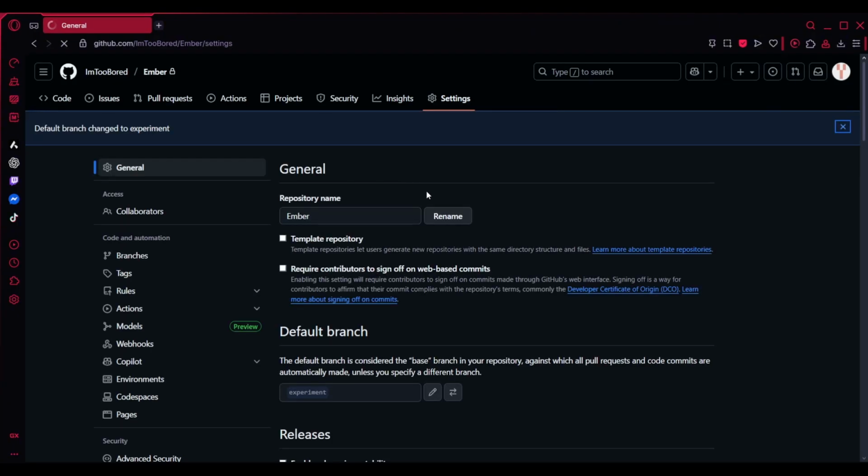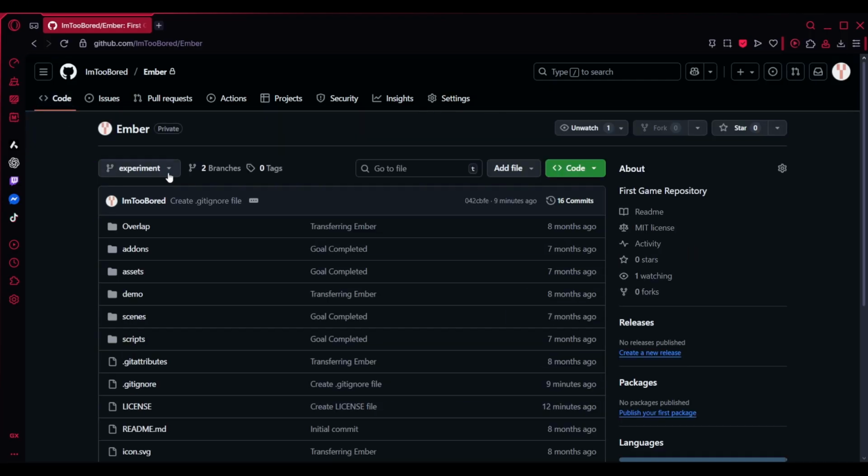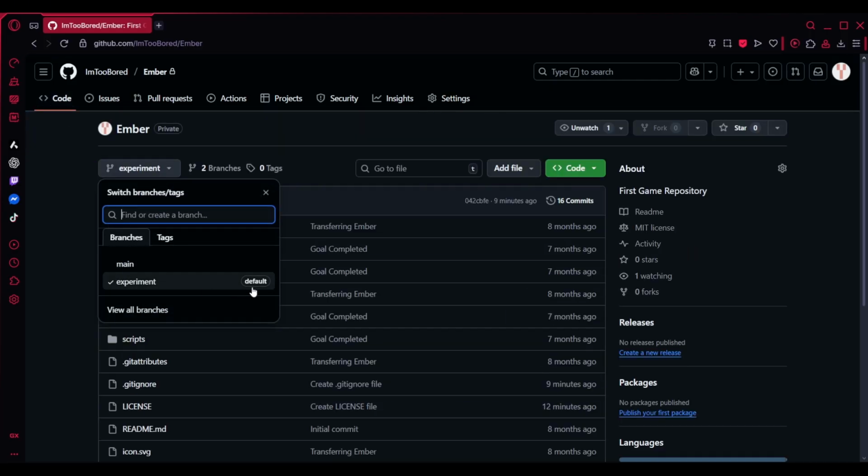And just like that, if you check into the code and open the dropdown for the branches, it will show that the new branch is now your new default branch. And that's how to set the default branch in GitHub.